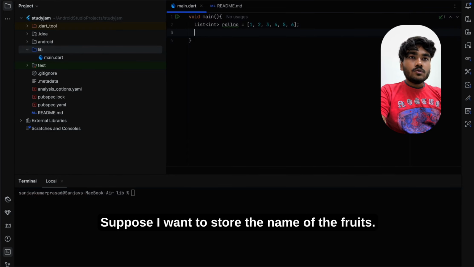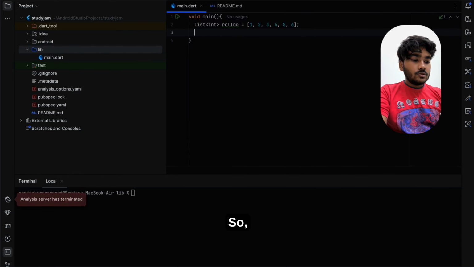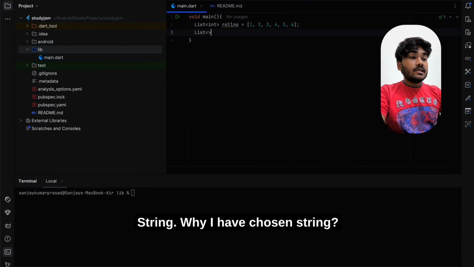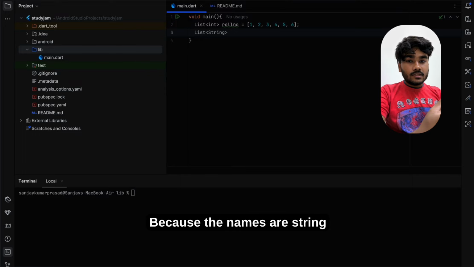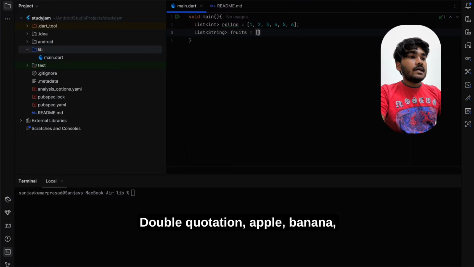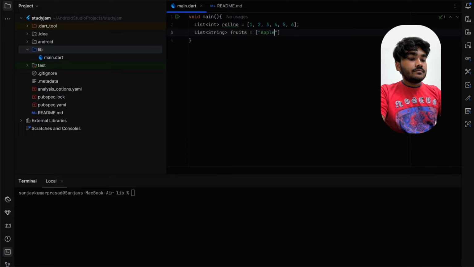Suppose I want to store the names of fruits, so I am going to write list, angle brackets, string. Why have I chosen string? Because the names are strings, and fruits is equal to square brackets, double quotation apple, banana and guava. Okay, done.